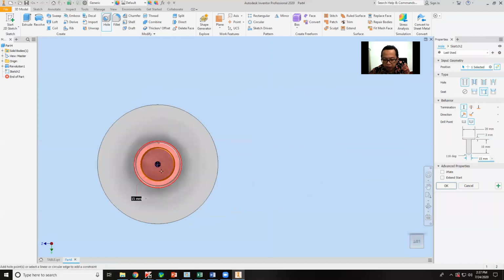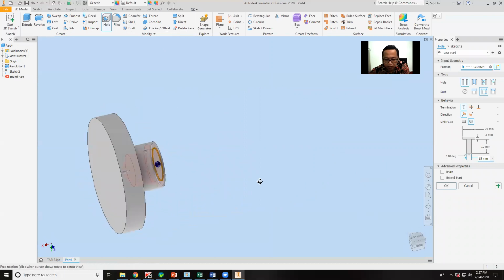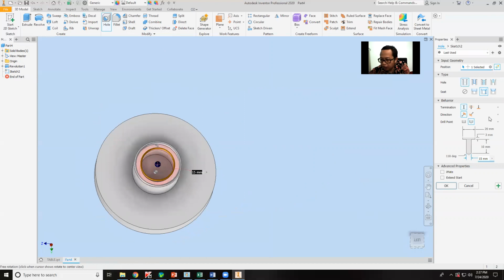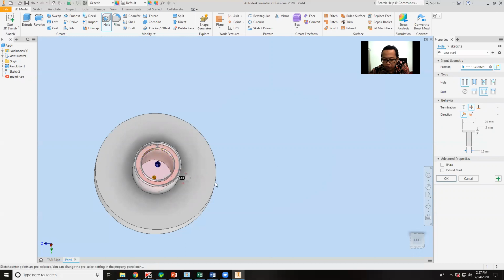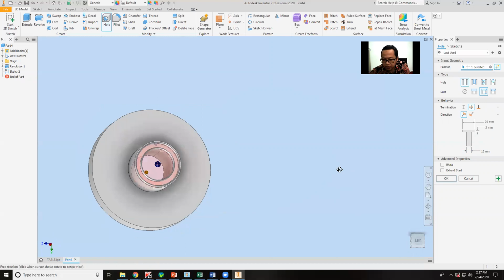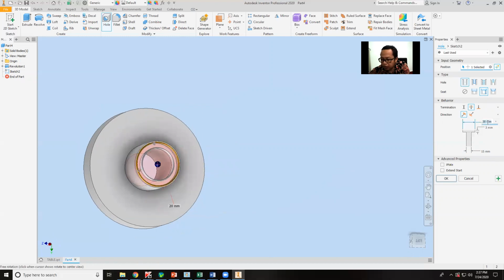You can see the hole will appear automatically like this. When you haven't set anything, it will automatically make a hole like this. You can click hole here, and if you want to go through all, it will go through until the other surface here. We can set the width of the hole here, for example 20 or 15. If we make it 20, it will be like this. For the depth of the hole, for example 5, it will be like that.